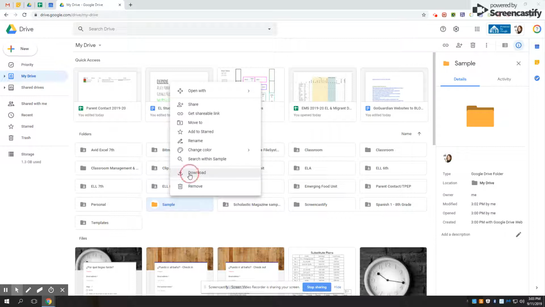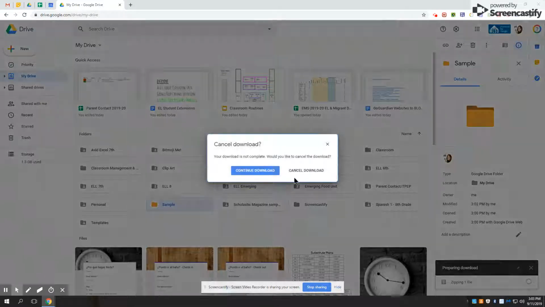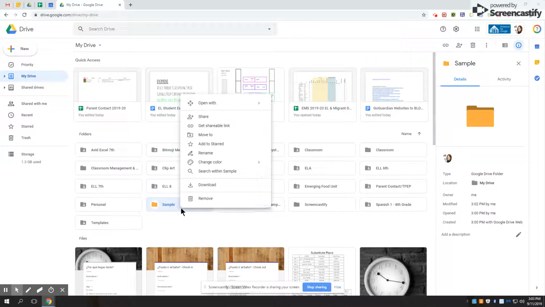You can download the whole thing. So if there's things in there, it'll download as a zip file to your desktop. Let me cancel that. And you can also delete it. So that's an option as well. Be careful of that one just in case.